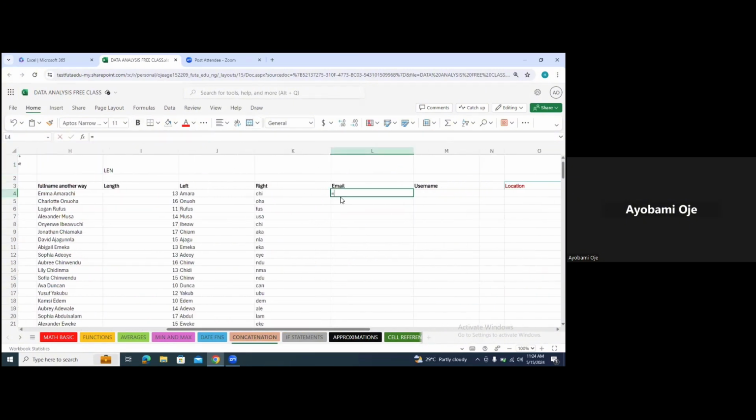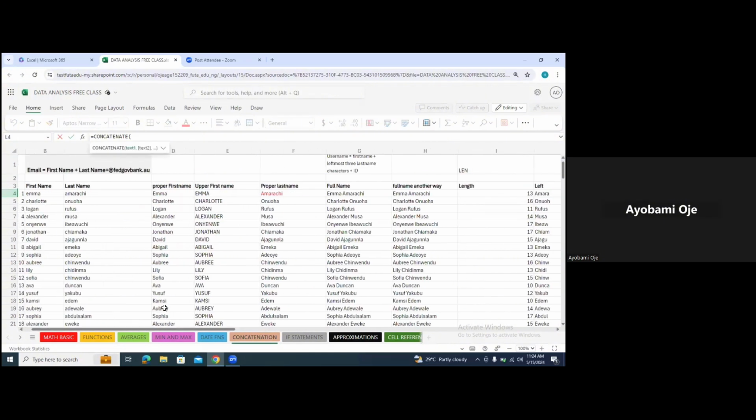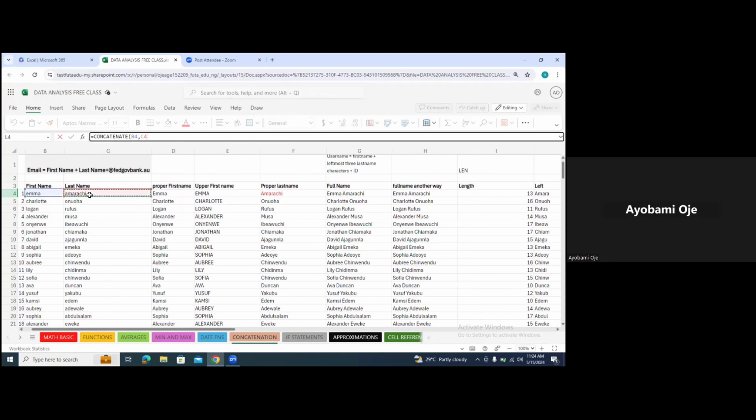So what do we do? We say equals to, let's use our concatenate function here. We can use our ampersand symbol too. It doesn't change a thing. We get the same thing. So I said first name and last name. Now I'm going to pick the first name. Then I have to put a comma here. My last name. Remember, there are no spaces in email. So you don't need to put spaces. You just need to continue typing whatever you want to put next.